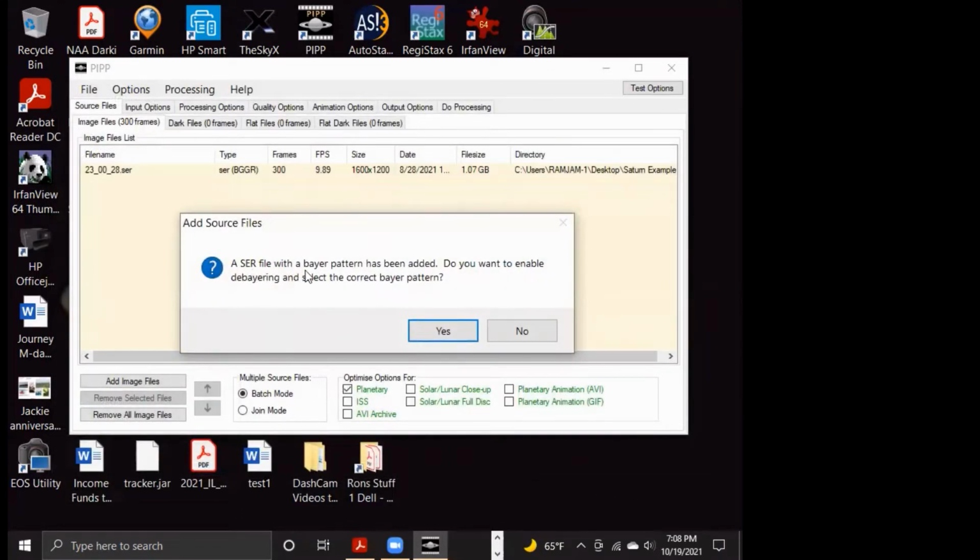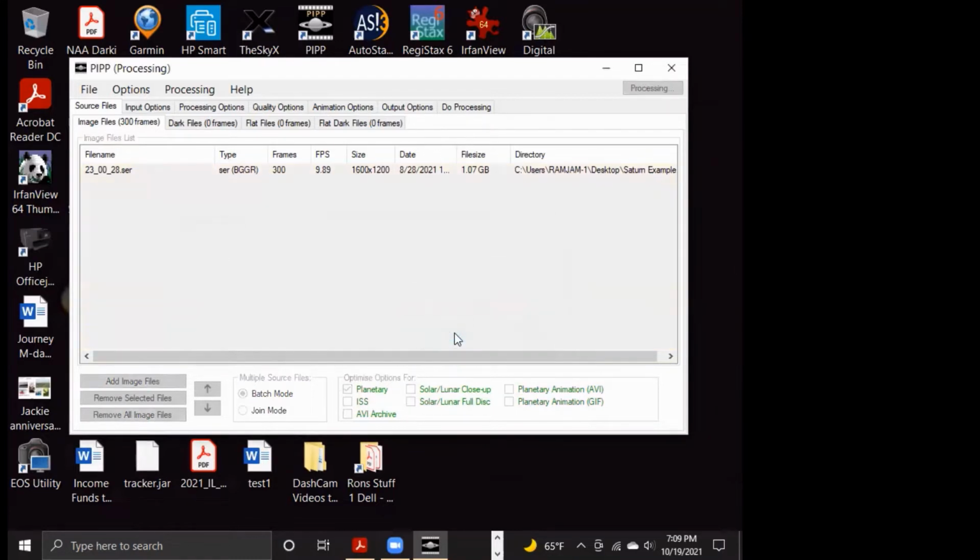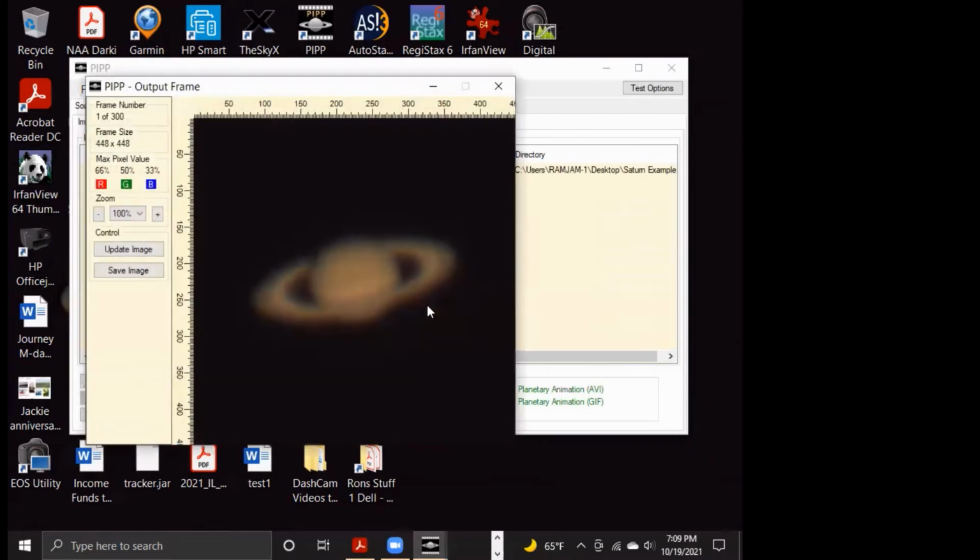And I'm already given a warning here. It says there's a Bayer pattern that's been added. Well, what in the world does that mean? A gentleman by the name of Bryce Bayer with Kodak came up with a pattern of pixels for color cameras that adds more green because that's what our eyes are most sensitive to. So we're going to de-Bayer it so that we can get a pattern that balances it out. So we say okay, and it's going to show the video.